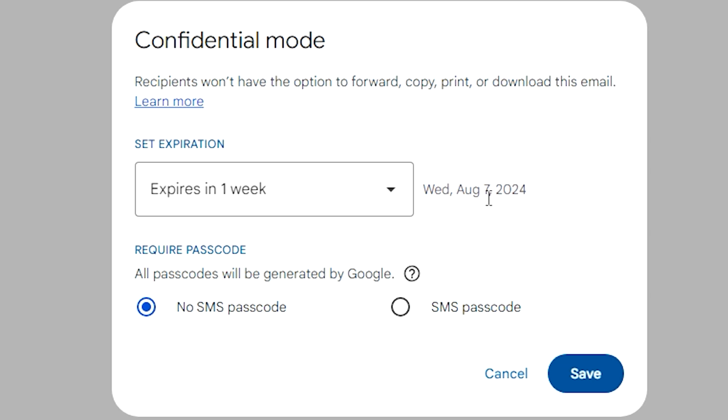And in the second section here, we have the require passcode, which means that if we toggle the SMS passcode, even the user themselves won't be able to open the email without writing down the passcode that Gmail will send to them. Because if you read here, it says that all passcodes will be generated by Google. So it's similar to the passcodes that you will see when you're trying to log in into a new PC and Google asks you, hey, is this you? If it is you, then you can use this passcode. So I'm just gonna set this to no SMS passcode for now, and let's click save.